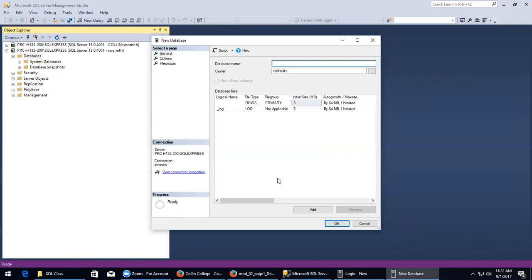This is not really a class in database administration. But if we look at it here, we have the name. How big can it get? Unlimited, by the way. The database name. Let's adopt this convention for the database name. I'm going to put my name, SWSMITH, and then I'm going to say underscore DB. That's the name of my database.